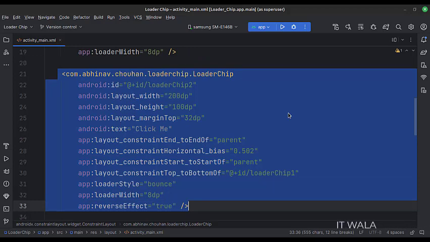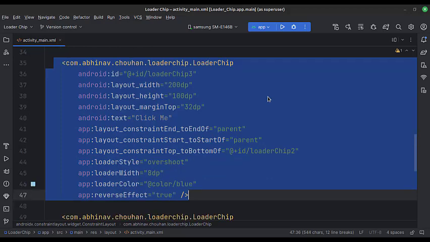The loader width is set to 8 dp. The loader style is set to bounce. There are various loader styles, like bounce, linear, overshoot, etc. The loader reverse effect is set to true. Let's see the next one.